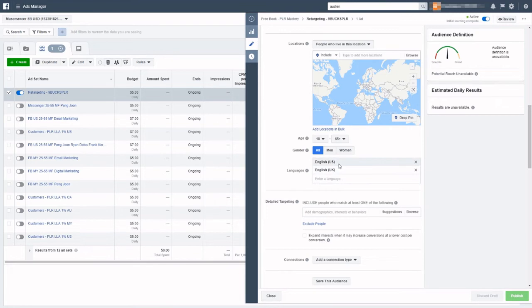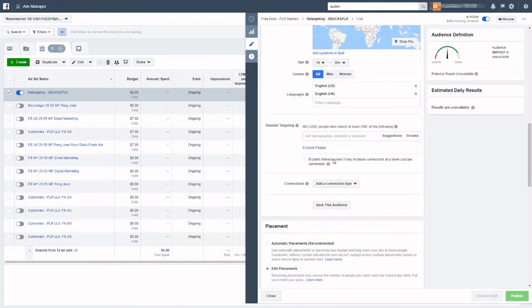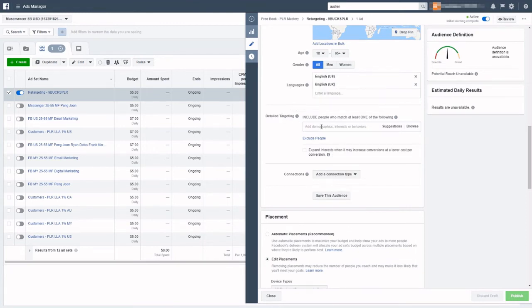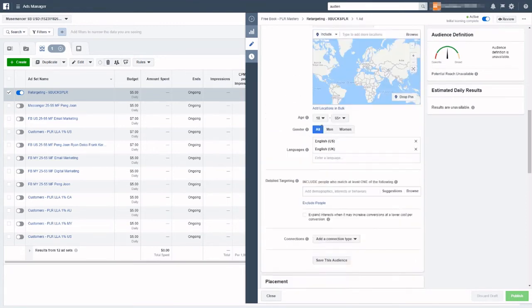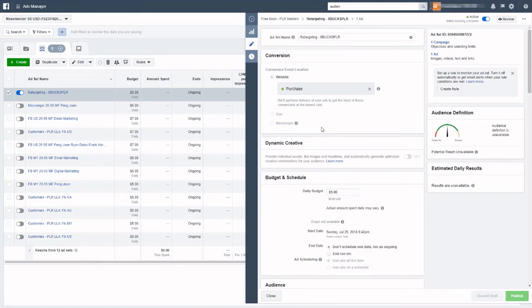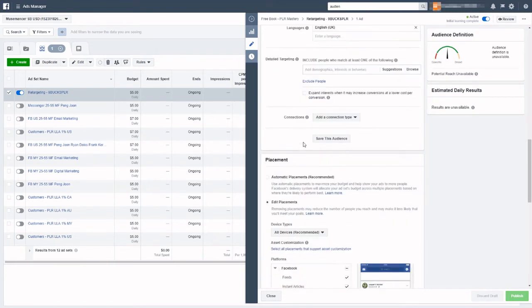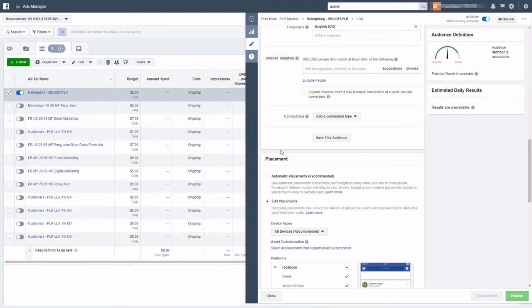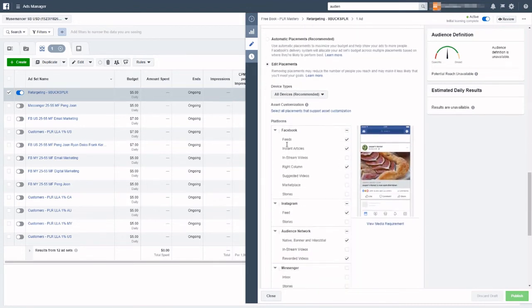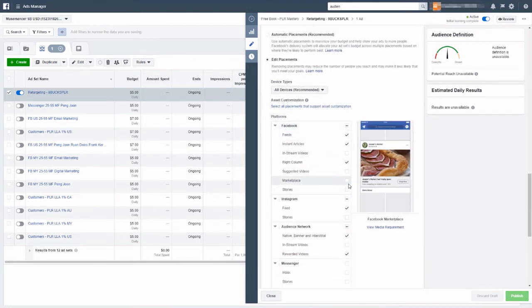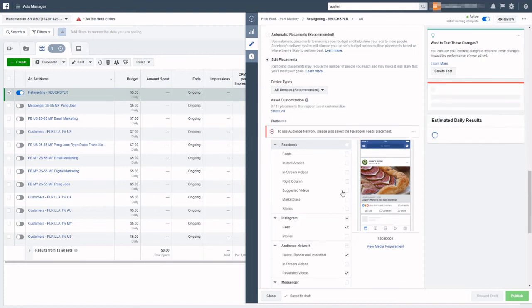Gender, all. Languages, preferably just English, because my whole thing is in English anyway. Detailed targeting, you can afford to leave this blank, because all this ad set exclusively targets is the custom audience. This is probably the most important part of this step-by-step tutorial right now. Connections, let's leave this alone. Ad placement, I'm really particular about this, but in this case I wanted to choose everything.